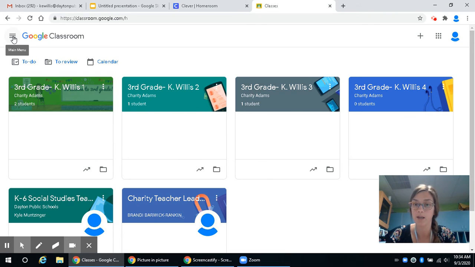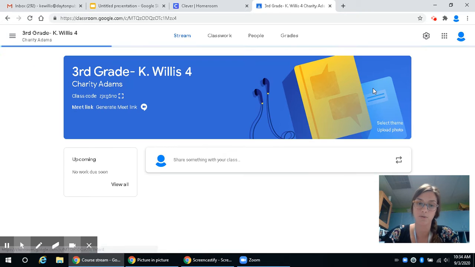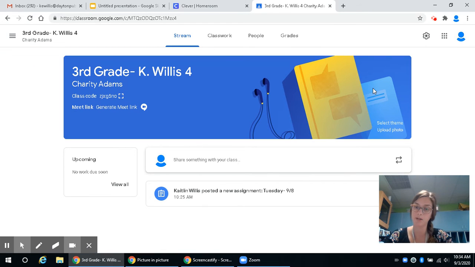Once you're in the Google Classroom, every day I'm going to be posting a slide for your students to find all of the links that they need. So that way, if they're working independently or if they're with someone else during the day, they will very easily be able to see what they need to do at each time.